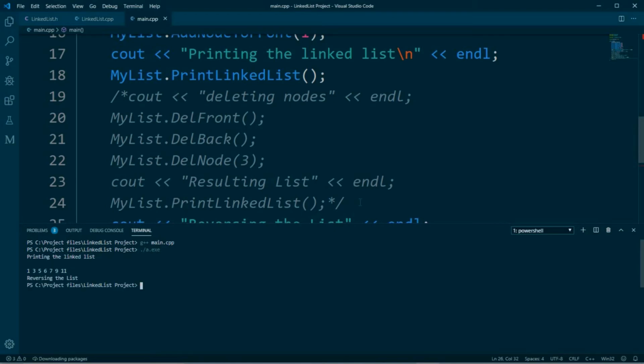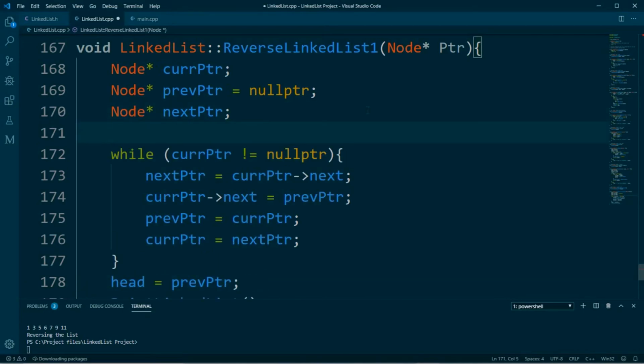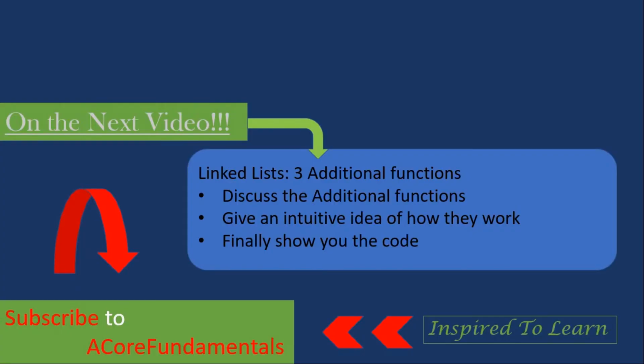in our terminal, and then we don't get the output, which means we've made a mistake in our function. So we need to go back and check where we made a mistake in the reverse linked list, and we forgot to set the current pointer equal to the pointer PTR, because that's where the current pointer will start. So now we check our function again, and if we compile the code and run the executable file, we get the reversed linked list as expected.